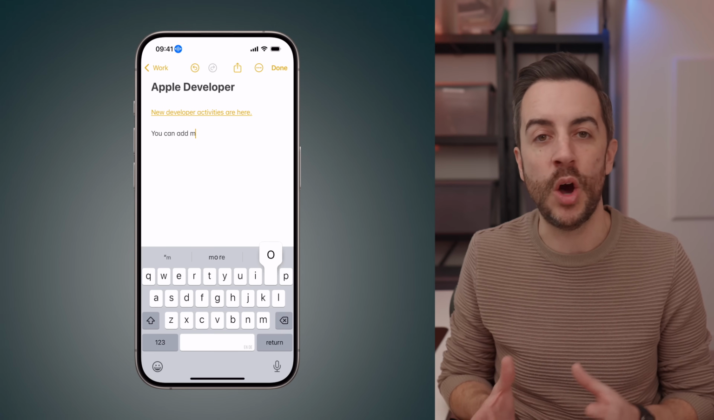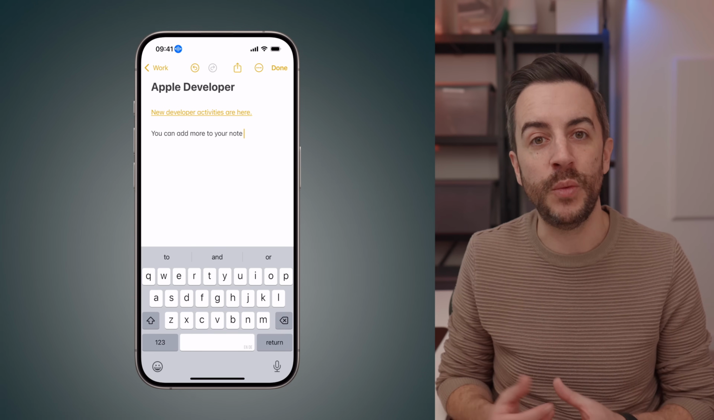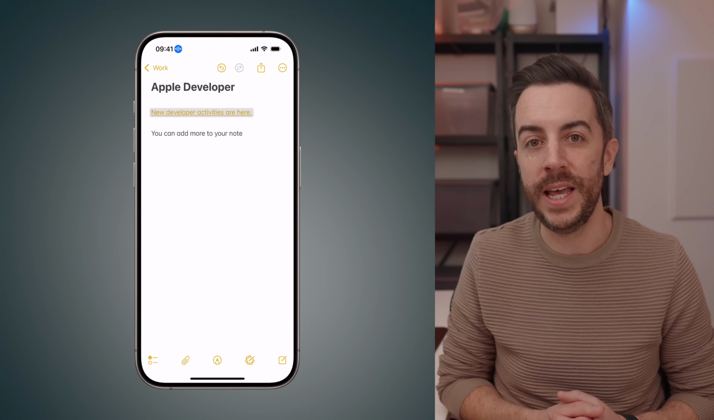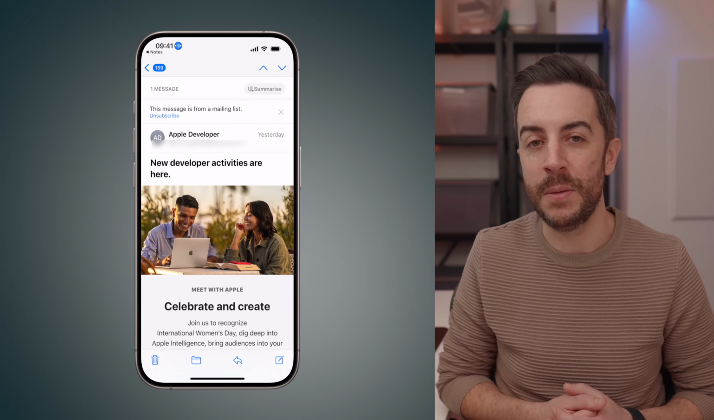And whenever you're working on that note and you want to refer back to the original email, all you have to do is tap the link and it will take you straight to the email in the Mail app.